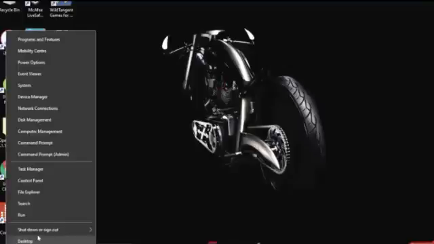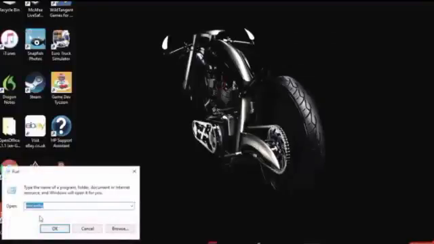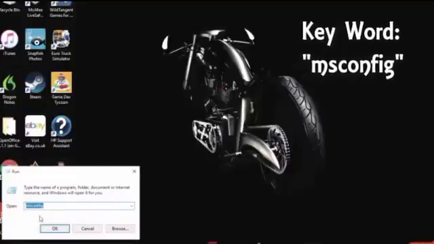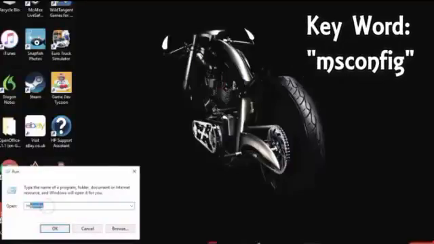The second one is actually to do with the bottom left hand side of the screen here on the Windows. You need to right click on that and then click Run. Once you click Run, you need to type in msconfig as spelled here. There you are. Once you do that, click OK.